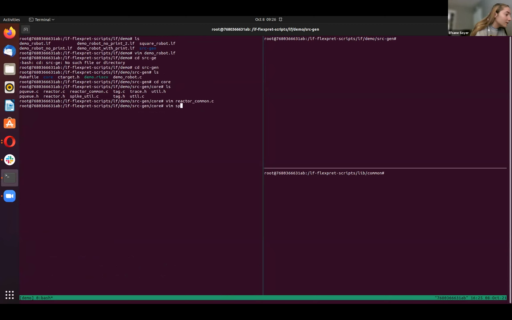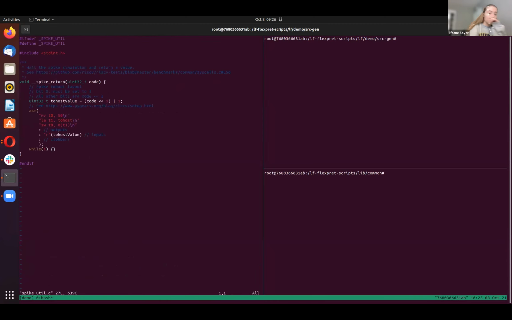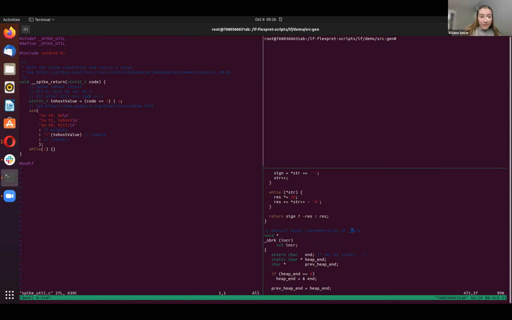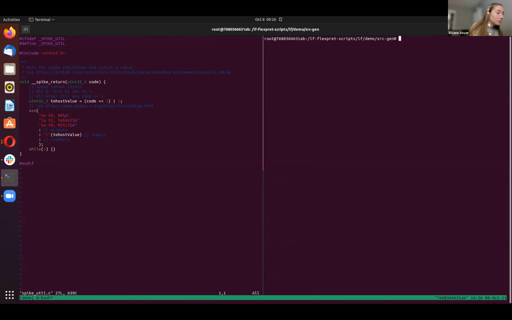And the other one is this custom return function in order to terminate the Spike simulator. And lastly, we have this sbrk implementation here to enable memory allocation in bare iron platforms. The one thing that is worth emphasizing here is that just by implementing a couple of extra services, we were able to make the LF runtime work in a bare iron environment. And now, let's run this program.